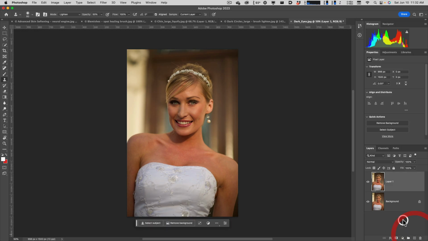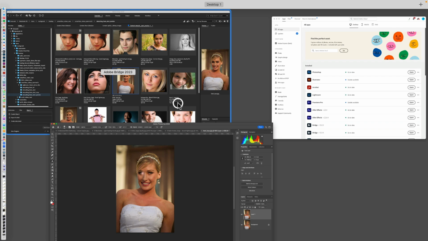So I'm gonna say okay, and now you can see the before and after on her eyes there. Unless you like the darker eyes, but I think that looks a little better. All right, so that one is good.